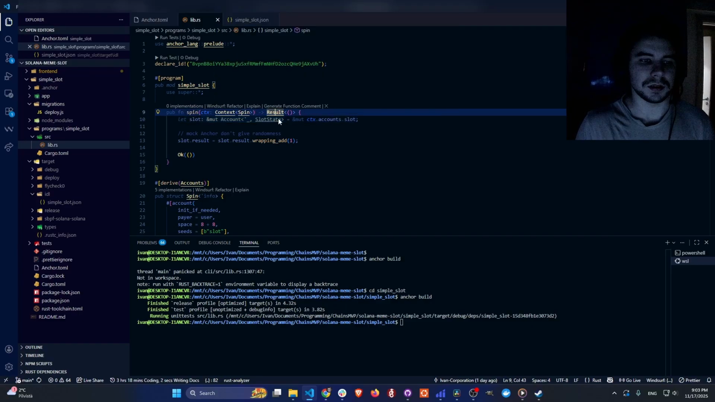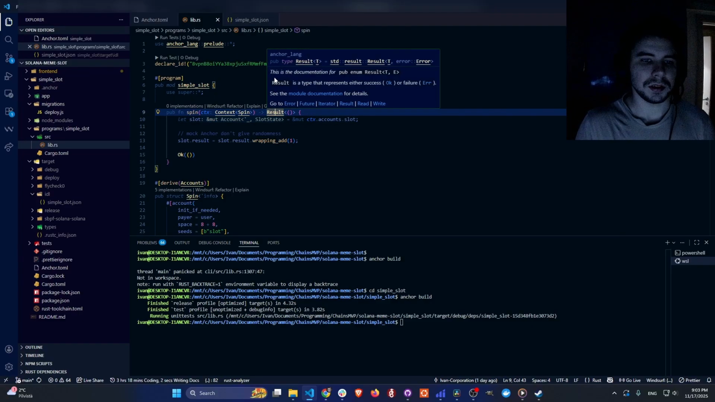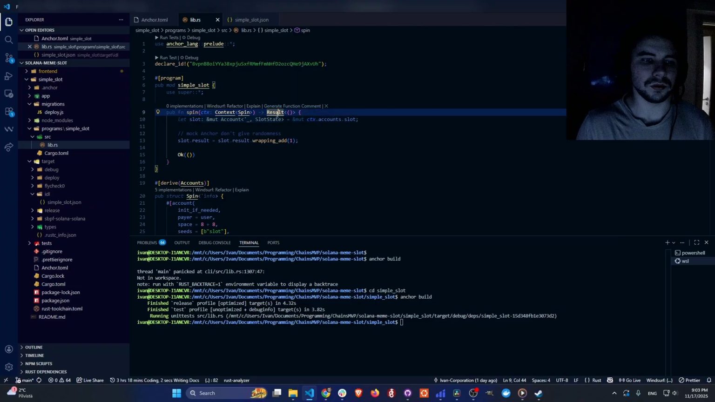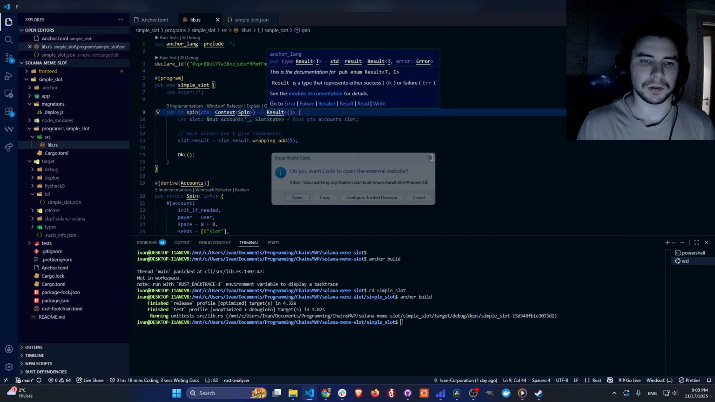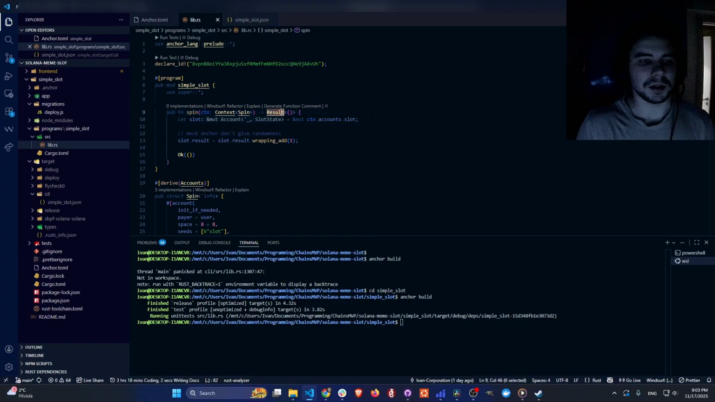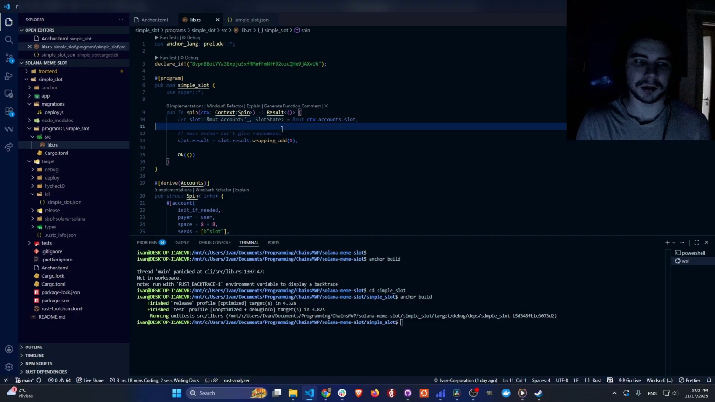We have this Result. The Result can be only true or false, I guess. Result is a type that represents either success or failure, yeah. Ok or Err, like true or false. But you see, in our case, Result is just true or false. It means, at first, it's like win or lose, like you lose or you win. But in our case, every time we're gonna add one, so we win every time.